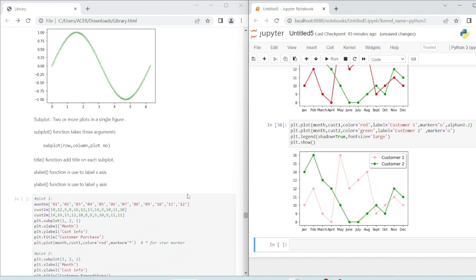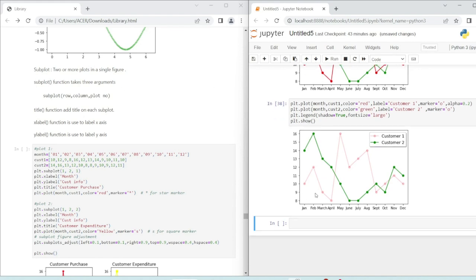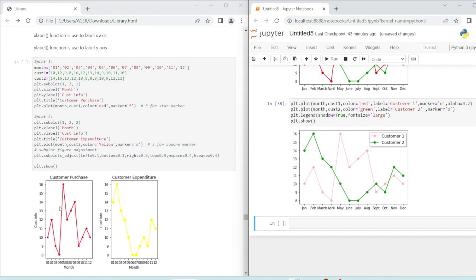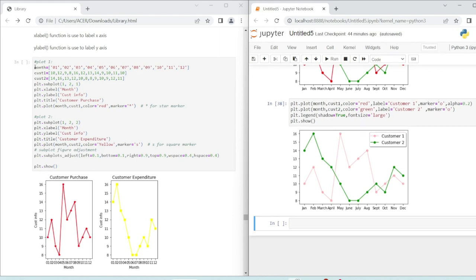Okay, then there is a subplot. So what happens in subplot? If I want to show two or more plots in a single graph, like this is a single graph and there is only one plot. If I want to show two or more plots, like this, so this is a single image, and this is for customer expenditure, and this is for customer purchase, and I want to show it in one image. So two plots in one graph, so I will use subplot. So first I will copy this.